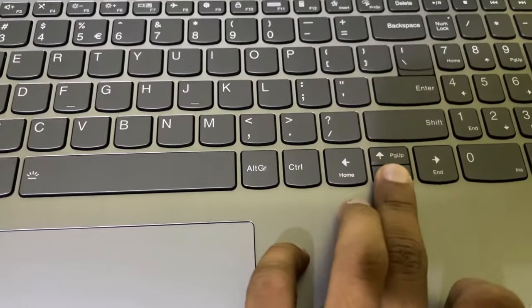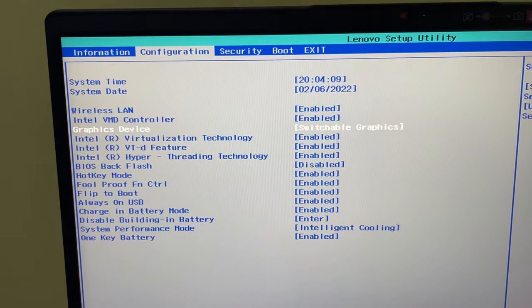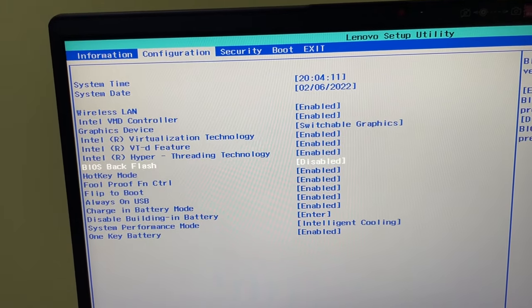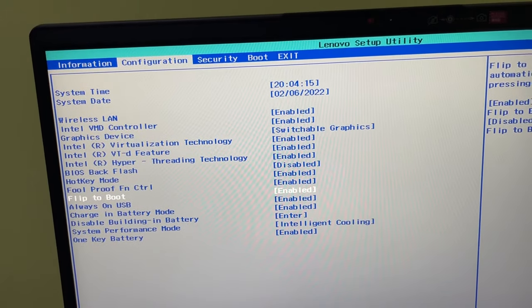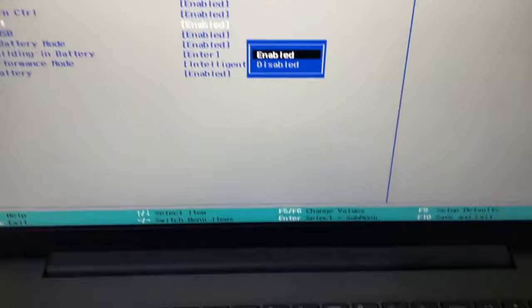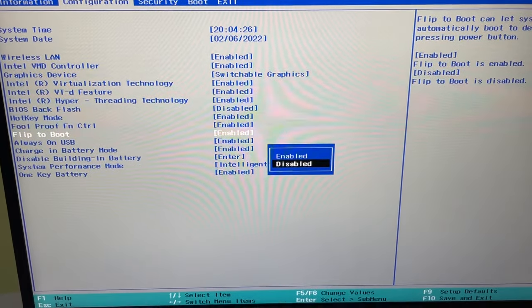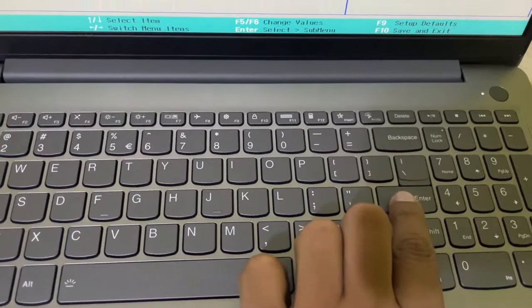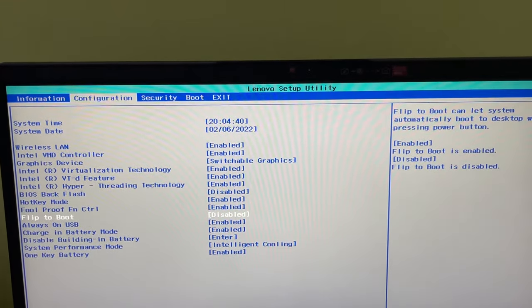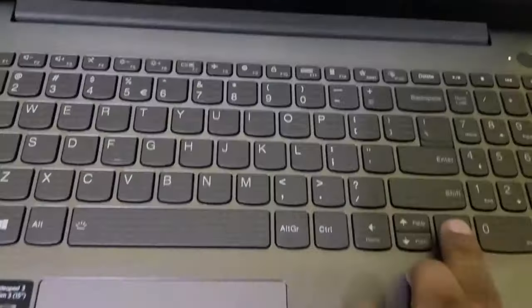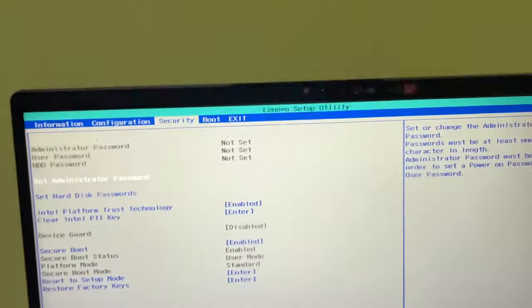Okay, now press the down arrow key. Then press enter. Then press the down arrow key and press enter. Now you can see flip to boot is disabled. Then press the right arrow key to go to exit.